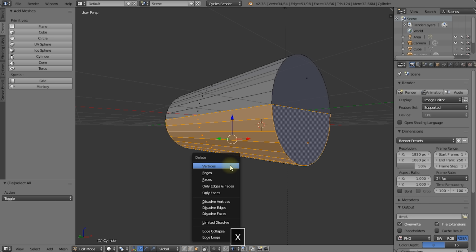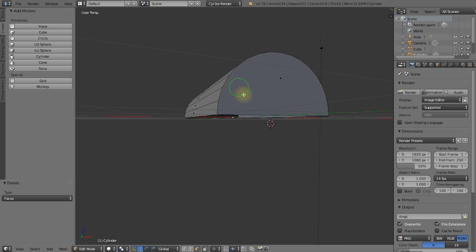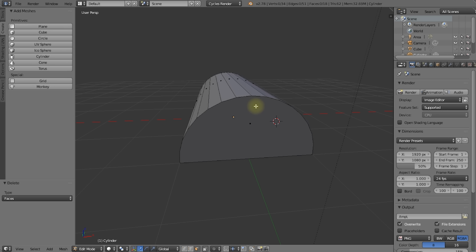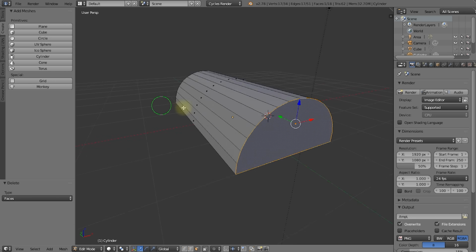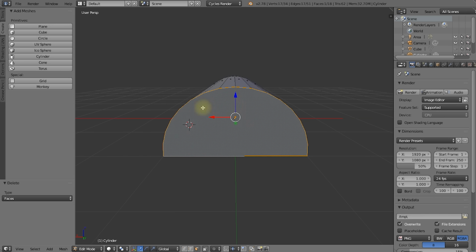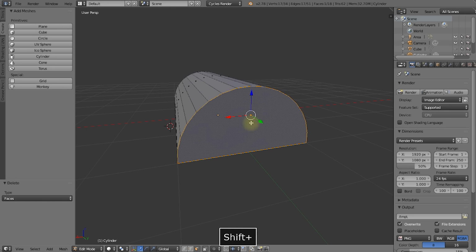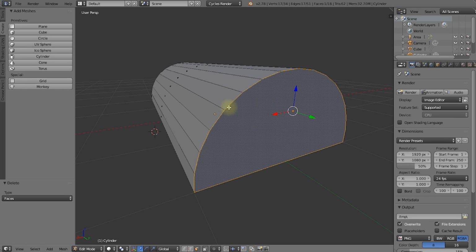So press X and select to delete the faces. And this is going to cut the bottom half of the cylinder out. Now, before we move on, you may notice that this face here, as well as the face on the other side of this half cylinder, are n-gons. And if you remember, n-gons are bad. So before I keep modeling, I actually want to slice these up into quads.